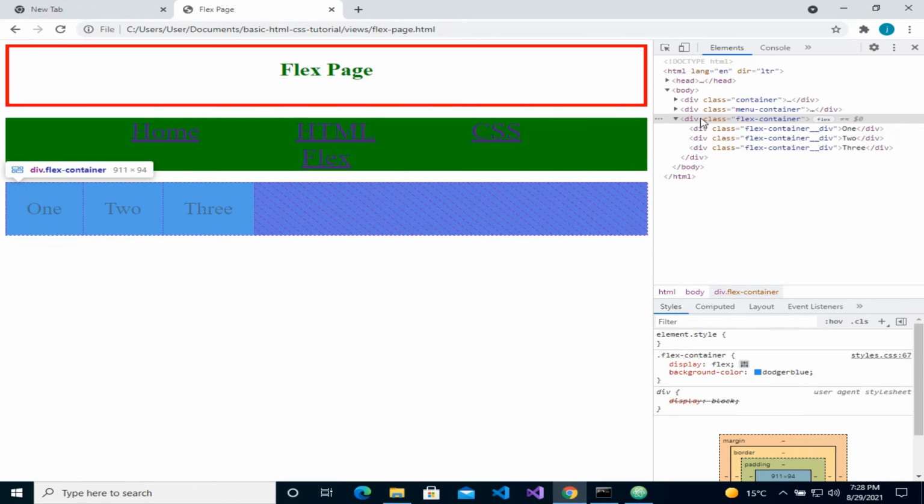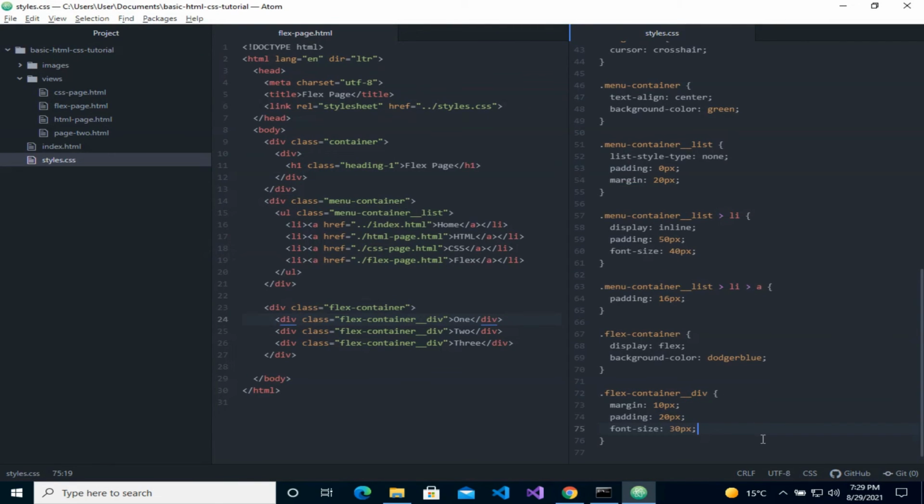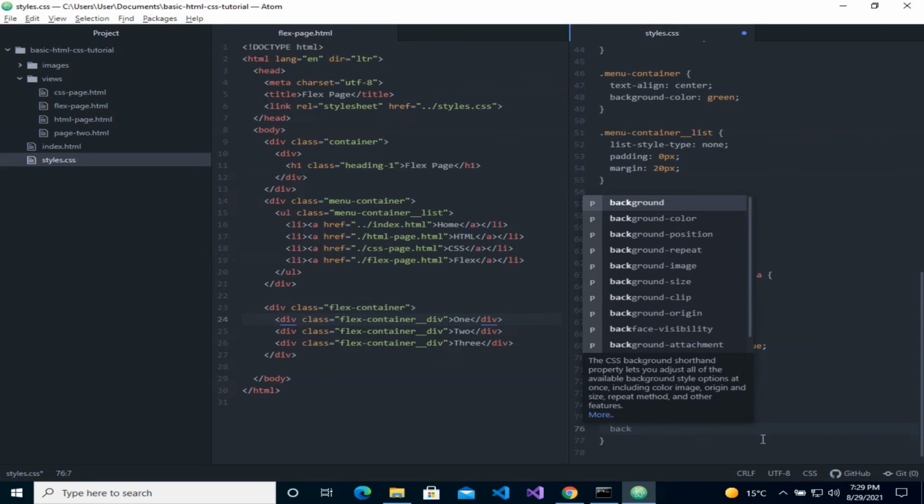Again, in our elements display, if you notice the diagonal dotted lines running through our flex container div, that is the space of our flex container. Nested within, we have our flex container divs. You can see we have padding, we don't have a border, and we have margin along with the content. I'll also set a background color for each one of our nested divs.